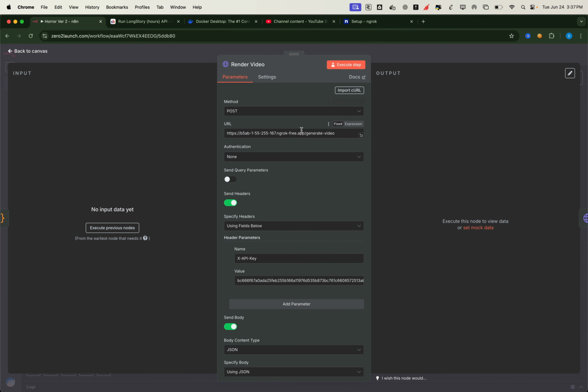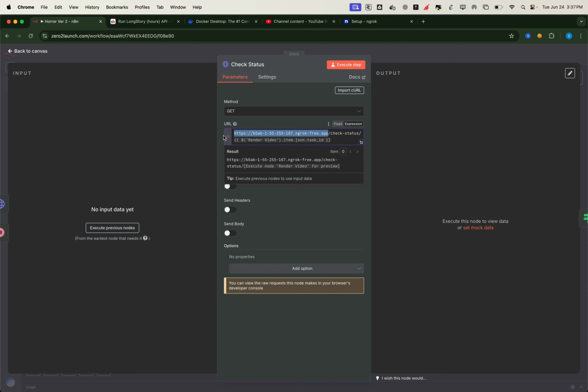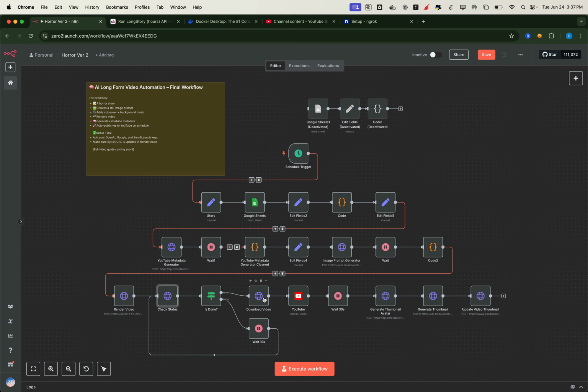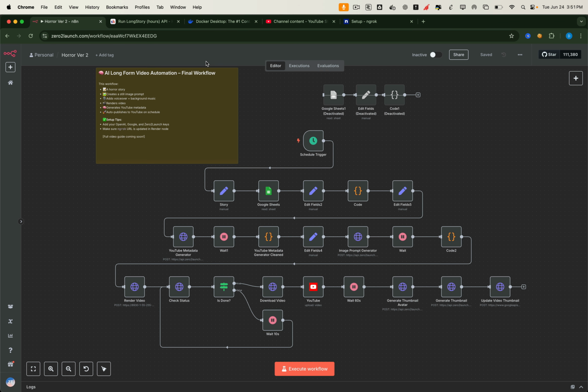We need to update the render, check video status, and download video nodes with this new URL. Important, keep ngrok running in your terminal at all times. If it stops, n8n won't be able to connect to your local machine. It's like cutting the bridge. Also, every time you restart ngrok, it generates a new public URL. So make sure to update the nodes with the new URL if you rerun it.